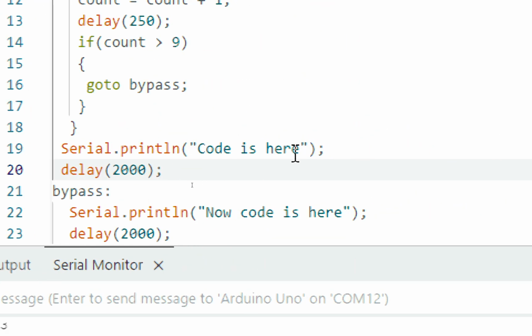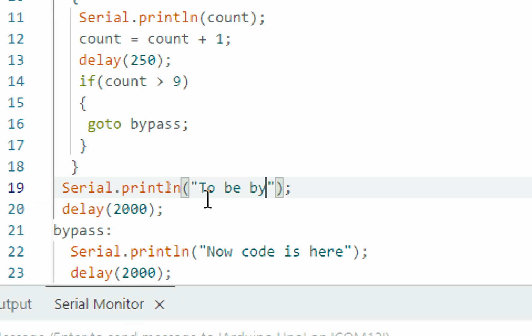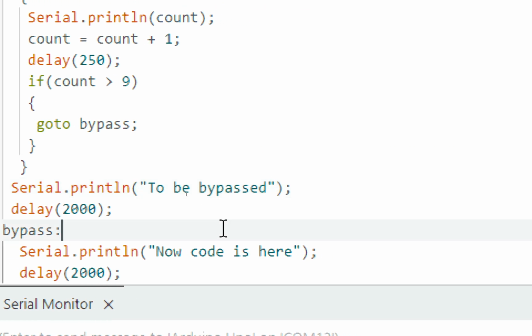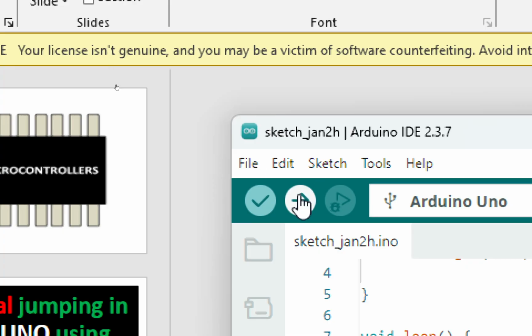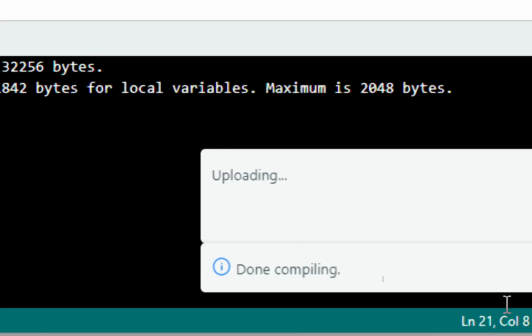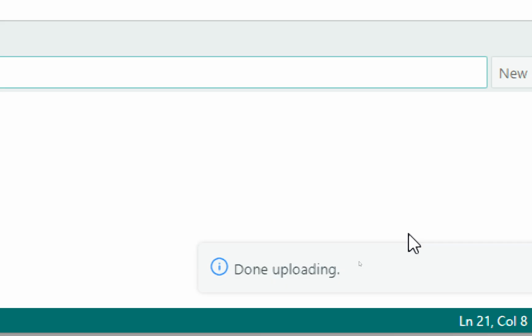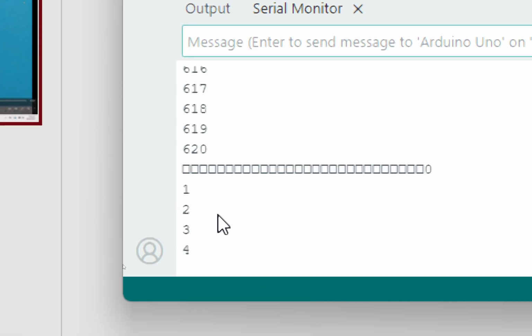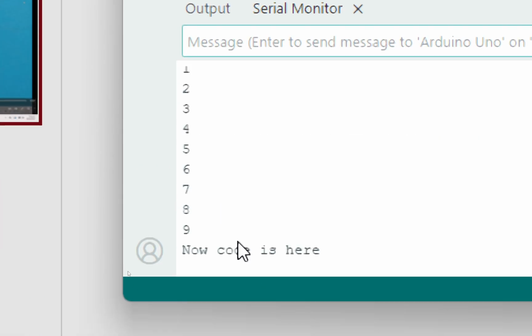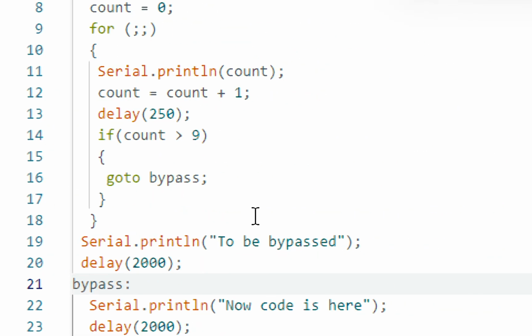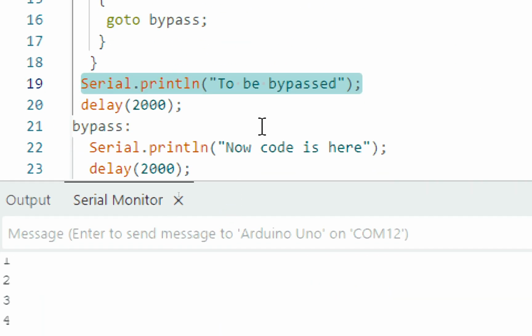Now let's see where it goes. We call this to be bypassed. It should not be displayed on the terminal as per our programming. So what I do is upload this new code. Done uploading. Now see, it starts from 1, 2, 3, 4, 5, 6, 7, 8, 9, 10. Now code is here. See, it didn't go here. To be bypassed is not displayed.